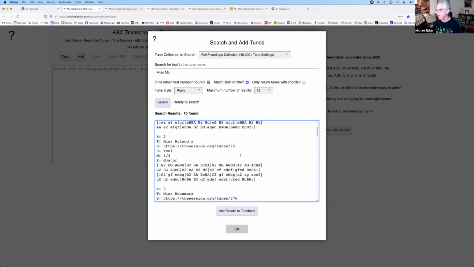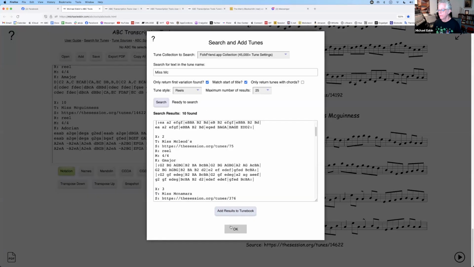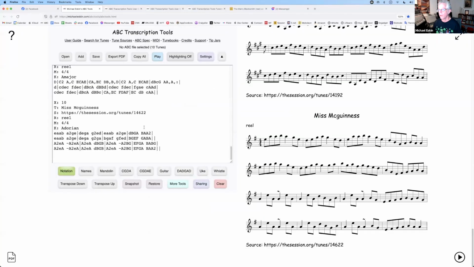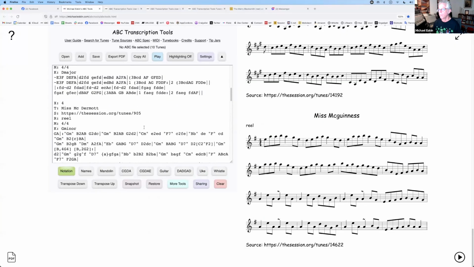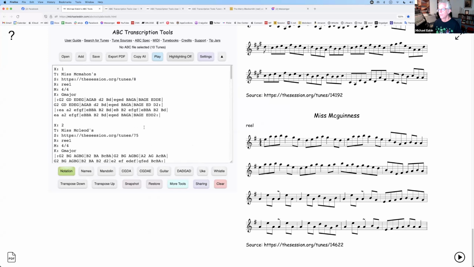And then I have a couple of options here. I could say add results to the tune book, in which case it'll take all of this ABC. And if we go back to the tune book here, you'll see we've got all of those tunes automatically added to the ABC.